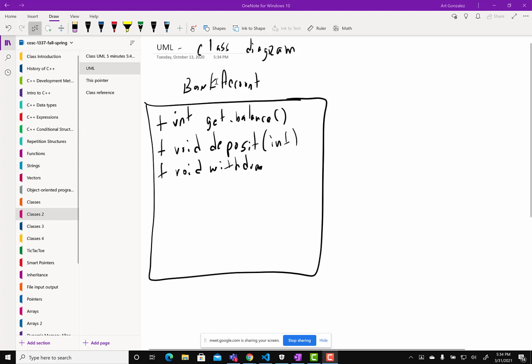Okay, so UML, and this is a class diagram. We'll use them sparingly, but they can help you with your homeworks for the tic-tac-toe. So we create a block, right? And then usually the class diagram is like this, right? The name of the class at the top.